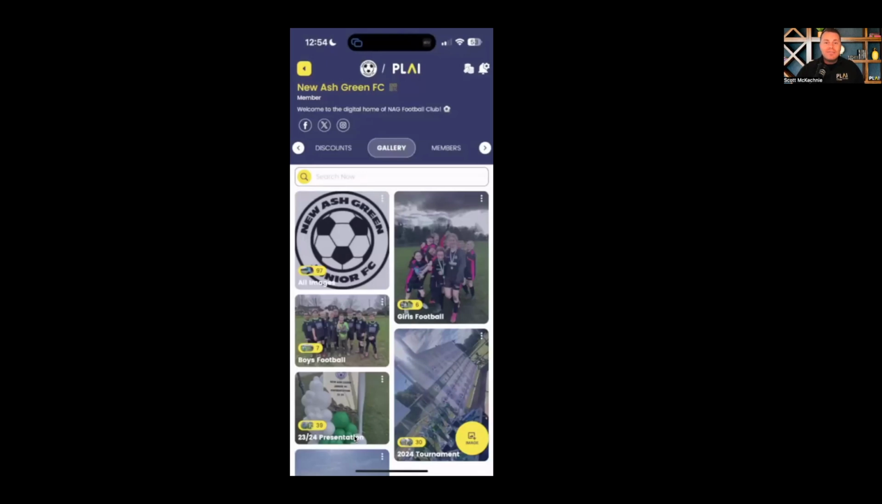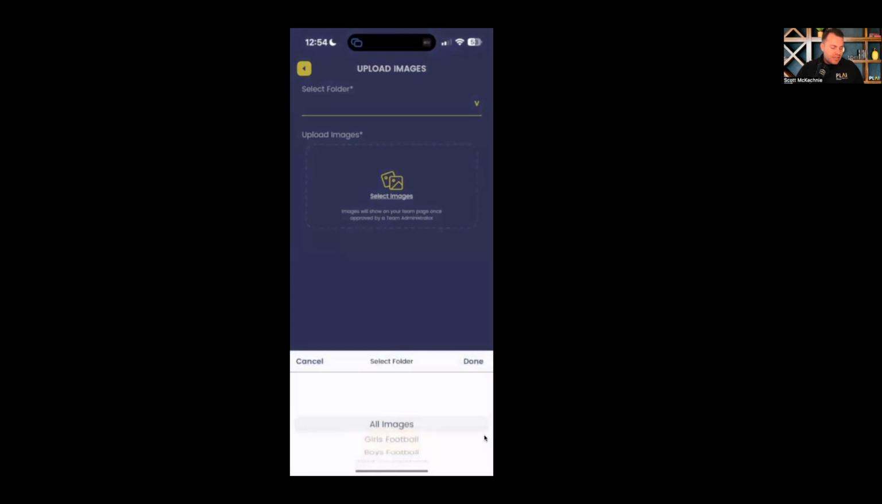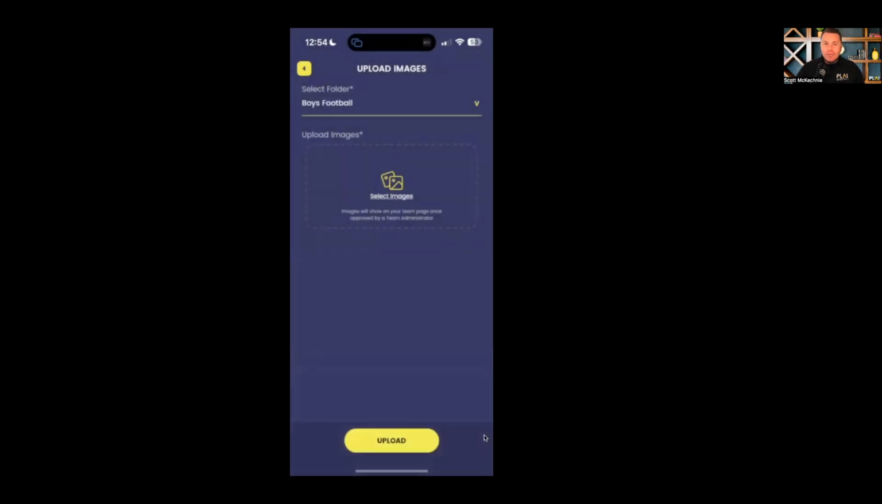We also have the team gallery. Have you got some great photos of your child or yourself representing your club? Well, why not add the image here in the gallery? Simply add the image, choose a pre-existing folder, and upload.